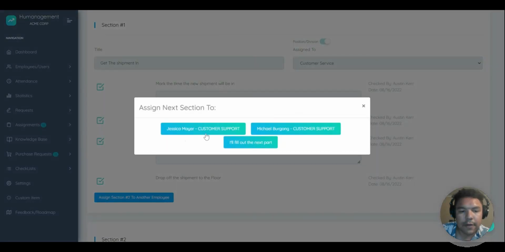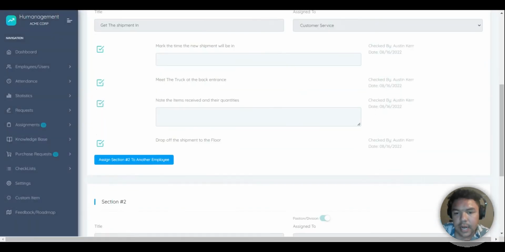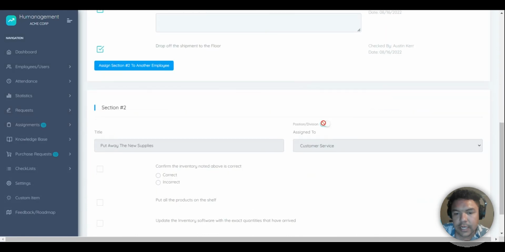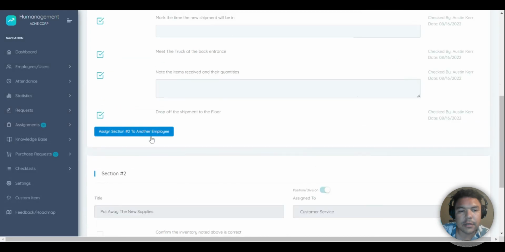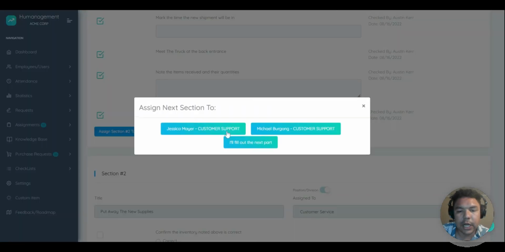And so when they finish a section, say customer service finishes a section, it's actually going to look at the next section and say this is assigned to customer service, assigned to a division. So everyone who's in customer service, when you go to assign this, it's going to give you those users. So as employees are being fired or leaving or being promoted, they'll show up automatically in these reusable checklists so that those processes also stay in.